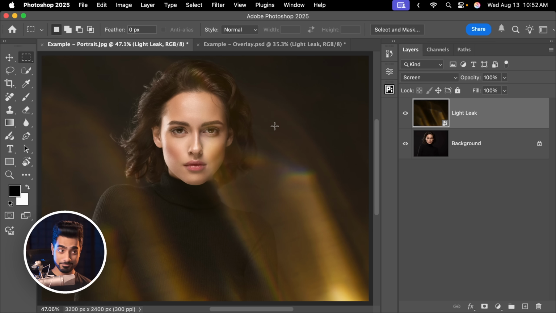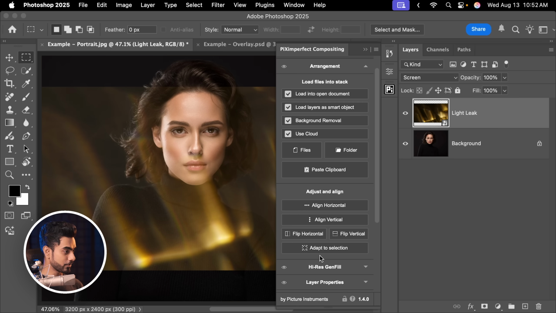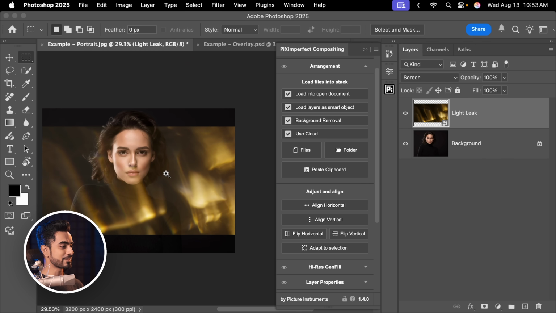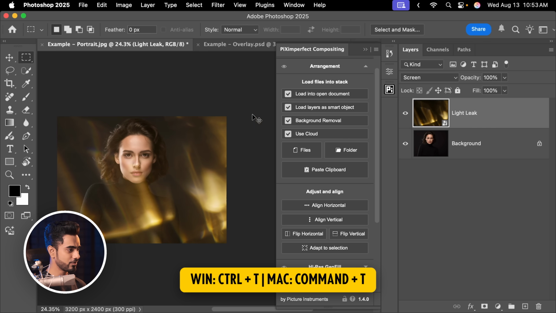How do we fit it again? Same thing. Let's open our PiXimperfect compositing plugin. Inside of that, click on adapt to selection. And it perfectly fits. Now, of course, resizing it becomes so much more easy. I'm going to keep it this way and it just works.